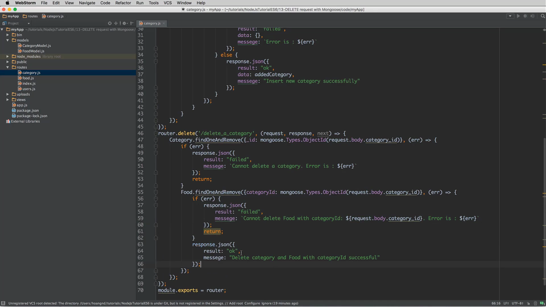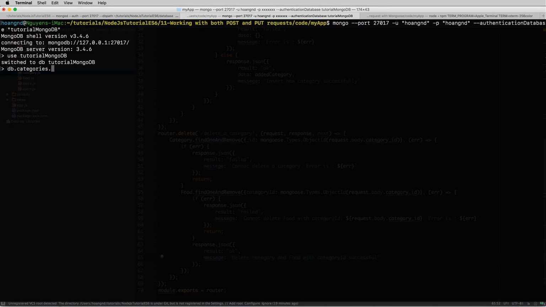Okay. So it is successful. You can respond to the client that I have deleted the category and food with category ID successfully. Then I run it, and the client can check it.